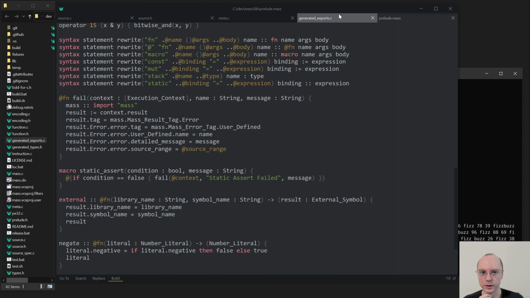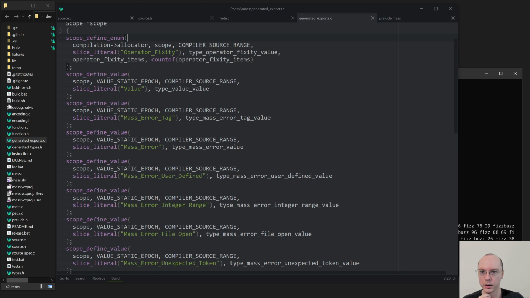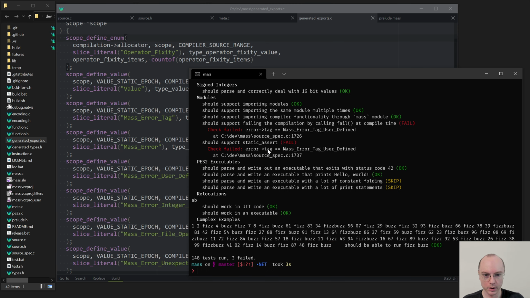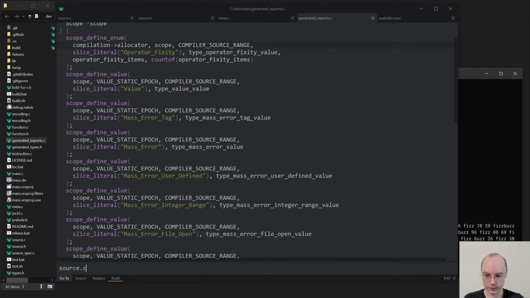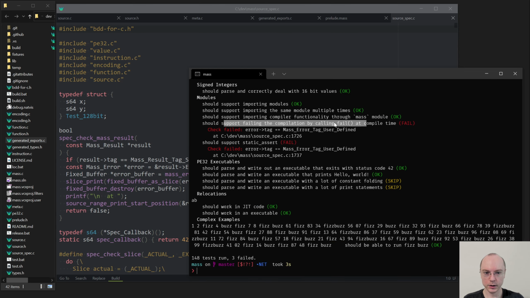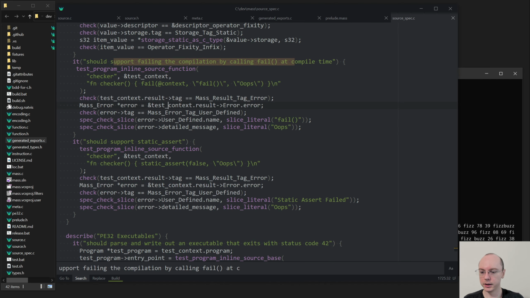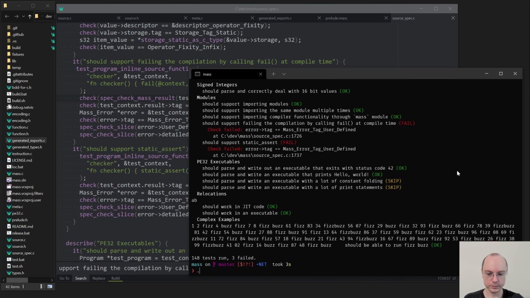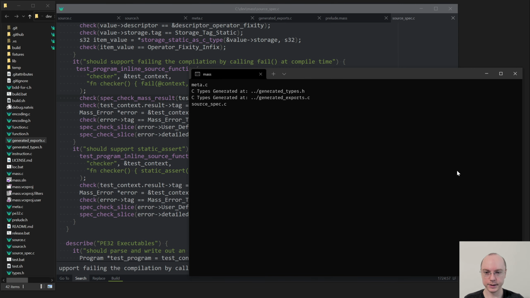So what's going on? You are complaining that the error tag is not what you expect. We can go to the source spec, find this test, and temporarily focus on this thing. So now we should actually get the real error that is happening.